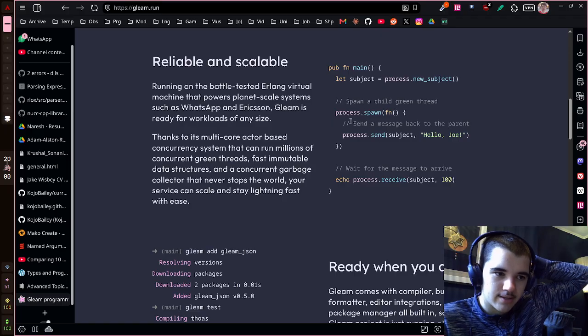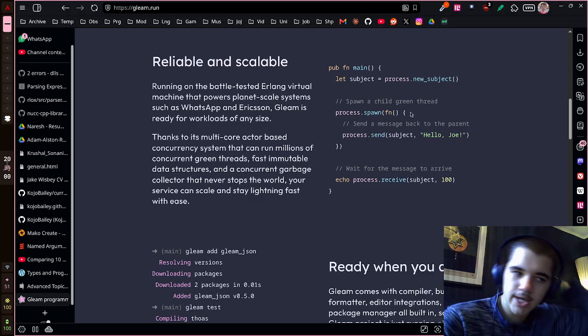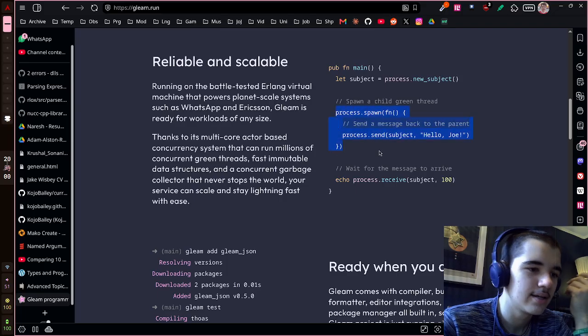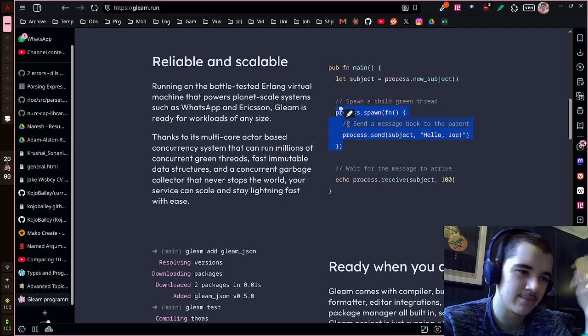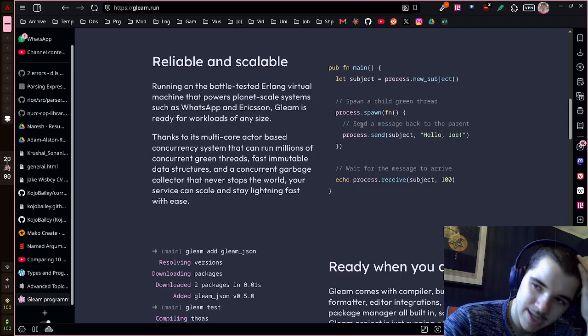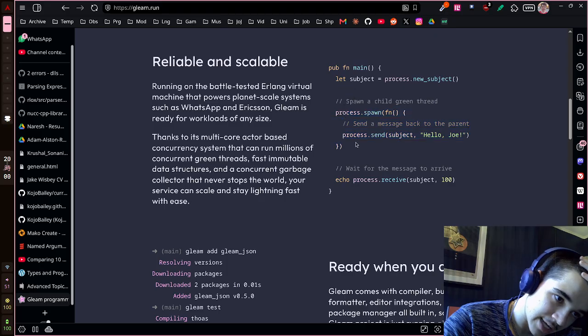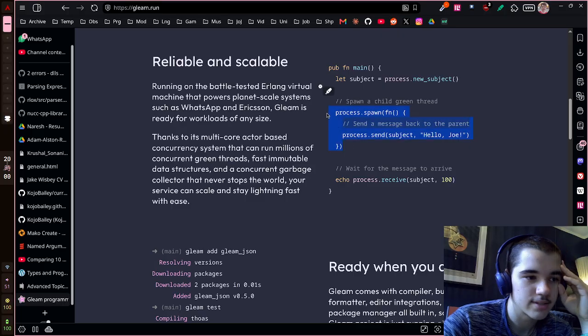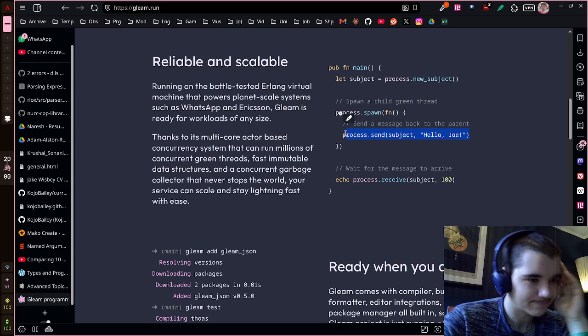Anyway, let subject equals process.new_subject. Spawn a child green thread. Interesting. So it's just process.spawn with a function. Okay, obviously that's very simple, right? It makes thread spawning extremely straightforward. Because threading is not something I've done much in C++ or Rust for that matter, because I just haven't really thought to do it yet. But if it's this simple in a language, I may be more inclined to at least try it out, although really it's kind of like pre-optimizing.